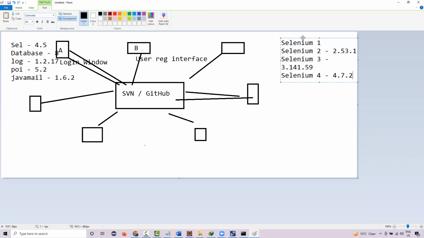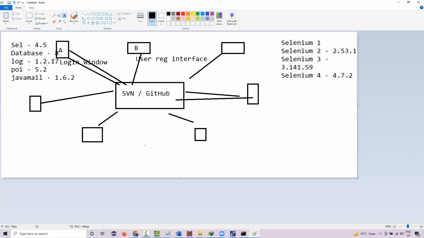So now this is about one project. If we talk about database, log, POI, these are also different Java projects, and they also have their releases, right? So every now and then you're going to see, right now it's 4.7.2. So we'll be using the latest one. What if 4.8 comes into the market? So we need to remove 4.5 or 4.7, and we need to add the latest one. Same thing with database, same thing with POI, same thing with Java Mail.